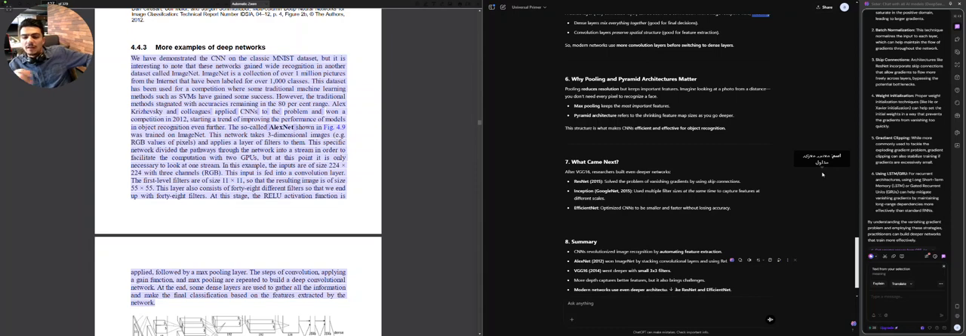What comes next after VGG? Researchers built even deeper networks. ResNet, 2015, solved the problem of vanishing gradient by using skip connections. Inception, GoogLeNet, 2014, used multiple filter sizes at the same time to capture features at different scales. EfficientNet optimized CNNs to be smaller and faster without losing accuracy.